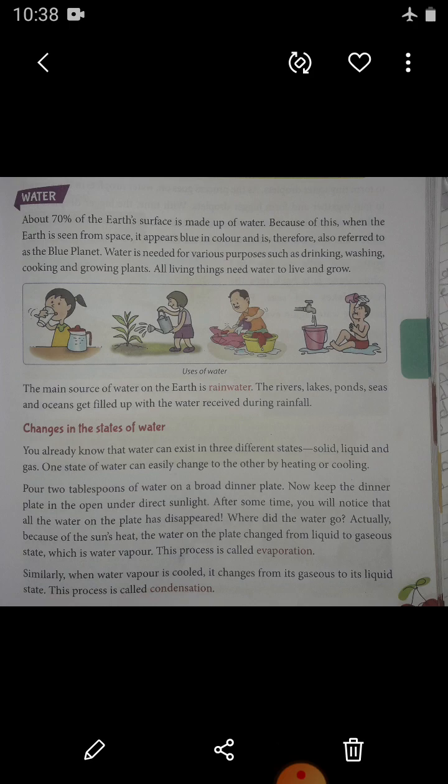Changes in the states of water. You already know that water can exist in three different states: solid, liquid, and gas. One state of water can easily change to the other by heating or cooling.